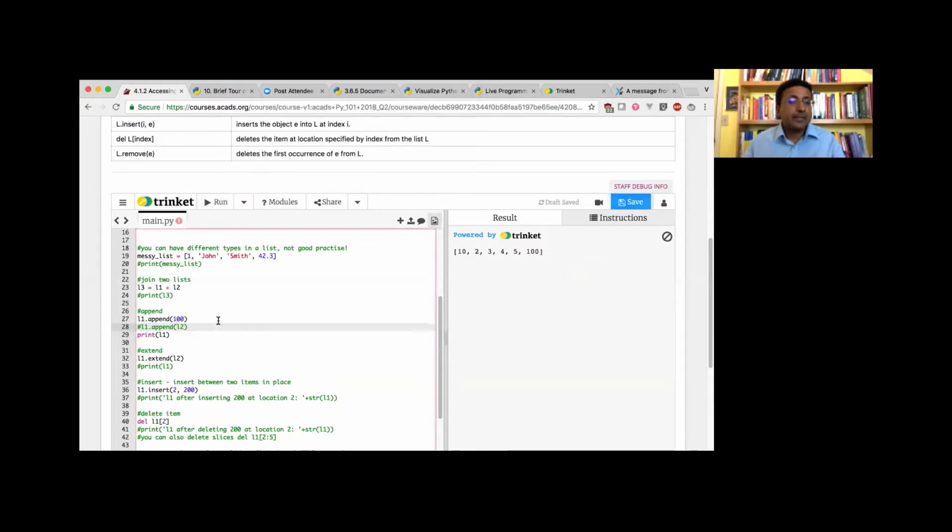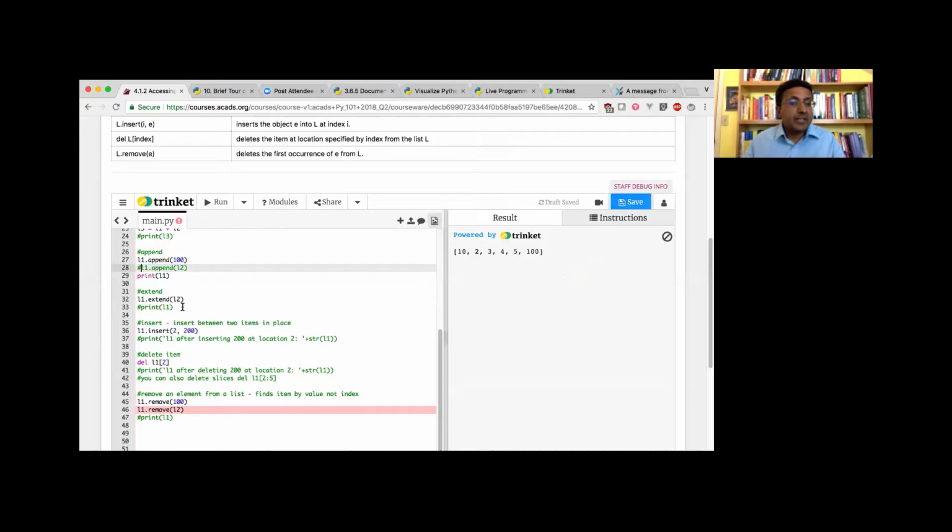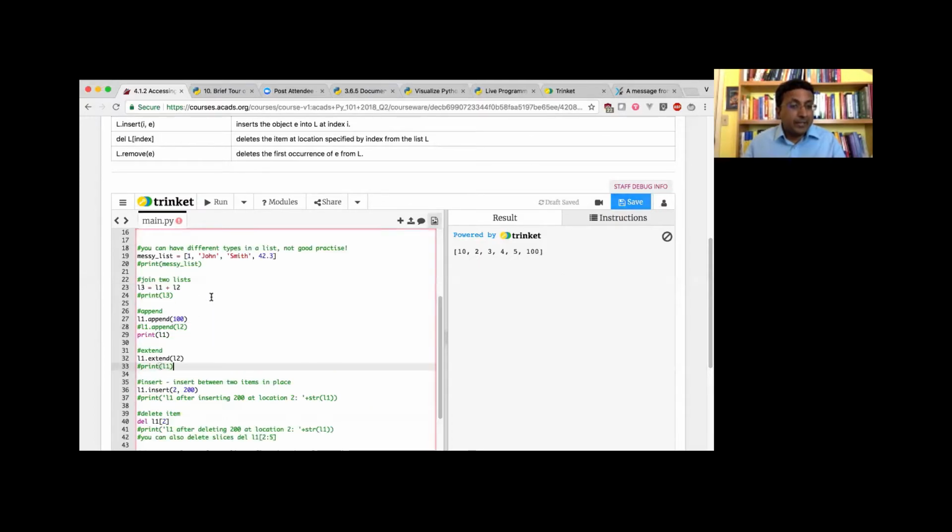Okay. What else? There is a notion of extend. So if I want to put two lists together, I can either use the plus or I can use this operation called extend. And extend will actually take the second list and add it to the end of the first list in a systematic way. So for example, if I run that, it just extends the list.